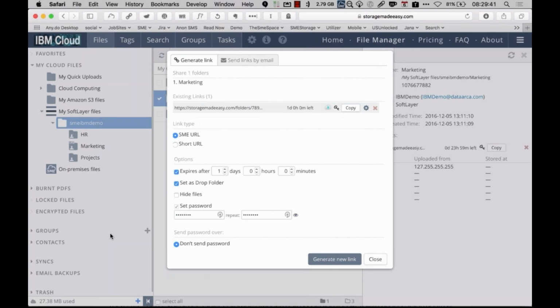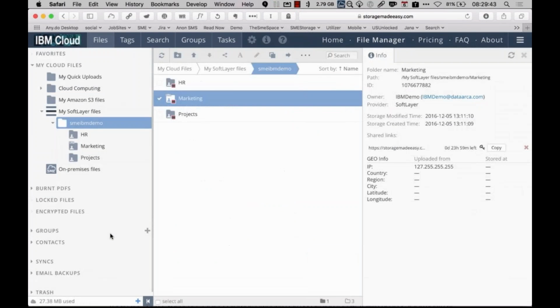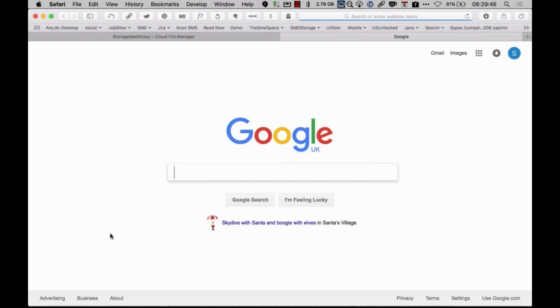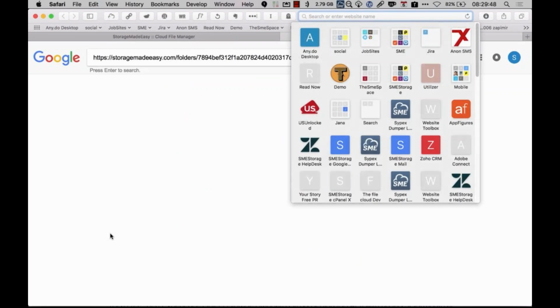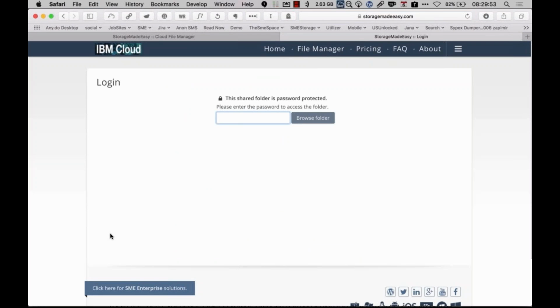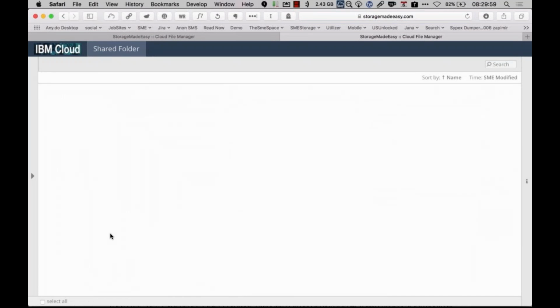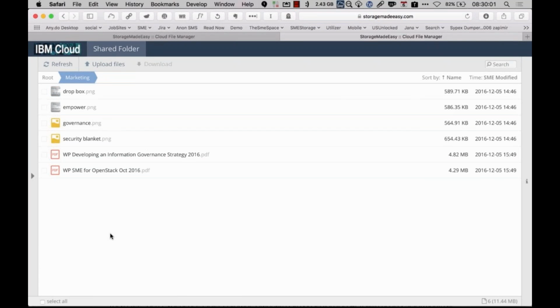Here, we can copy it, and then actually what an end user would see is a password. Once they enter the password, they'd be able to browse the folder and then add some files to it. In our case, we enabled them to see the files that were already in the folder. Of course, we didn't need to.